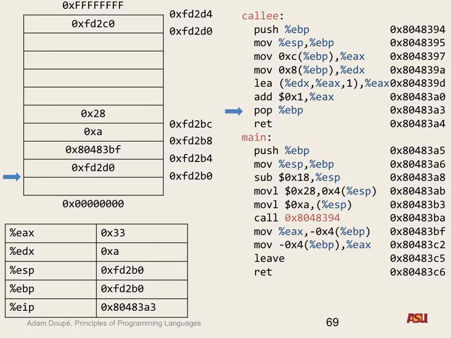Correct the base pointer of the caller. We need to return to whoever called us their base pointer in the correct location. So that's exactly what happens next. We're popping the value that's on the stack into EBP. That's going to put main's base pointer back, because that was our job, to save it. So now we have to put it back before we return. Otherwise, we're a bad function, and we're not conforming to this calling convention.